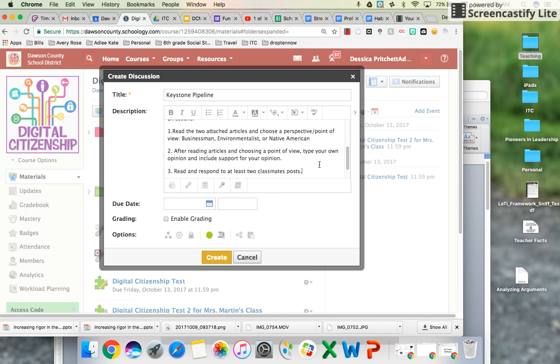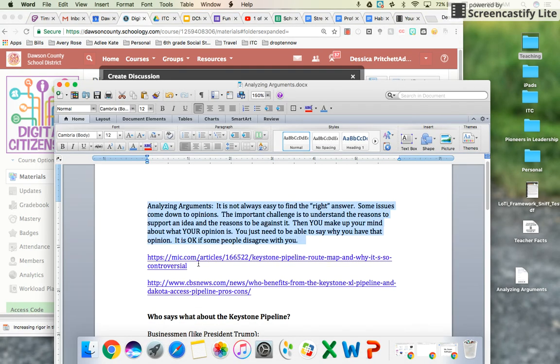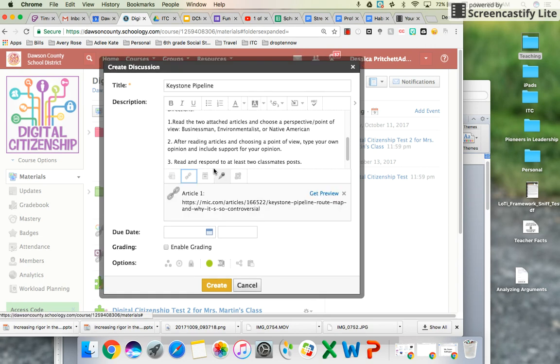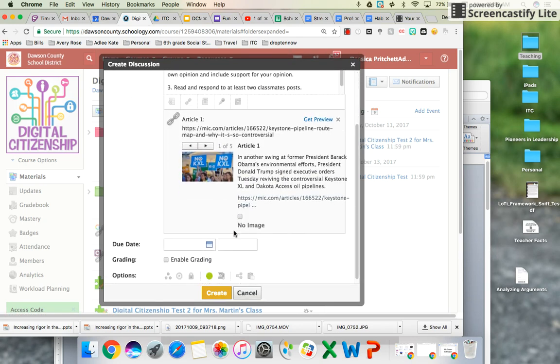post. All right. Now, having done that, like I said, I told them I want them to do a little research, but I don't want them to spend the whole class period researching. So I found some links for some articles. So I can include those. And I'll say Article 1. And I would include both those articles. I can even click Get Preview to make sure this is the right article that I want.